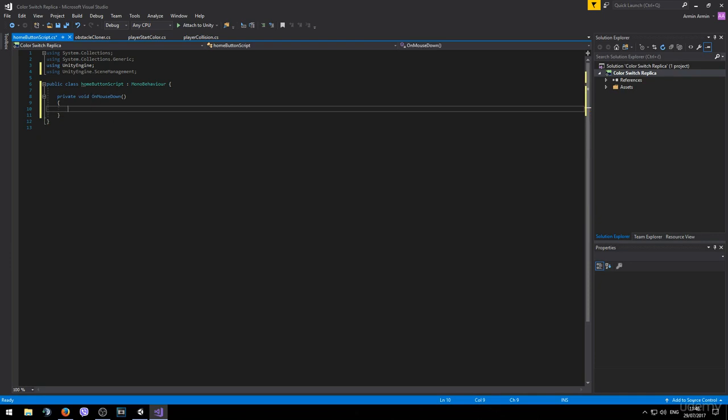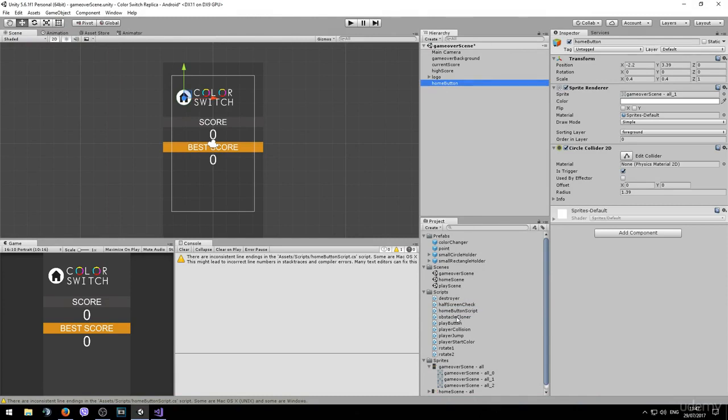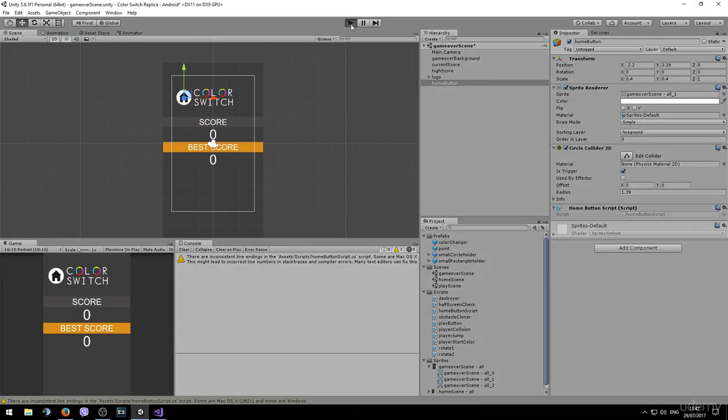So if we click this button, we want the scene manager to take us to the home scene. So it's going to be SceneManager.LoadScene, and the scene that we want to load is the home scene. Make sure you don't make a spelling mistake here, since that's very important. And that will be it for this script. So go ahead and save it, and make sure you attach it to the home button. Home button script, and let's see if it works.